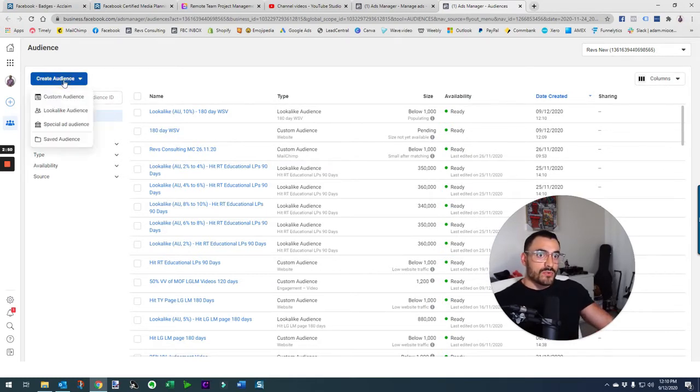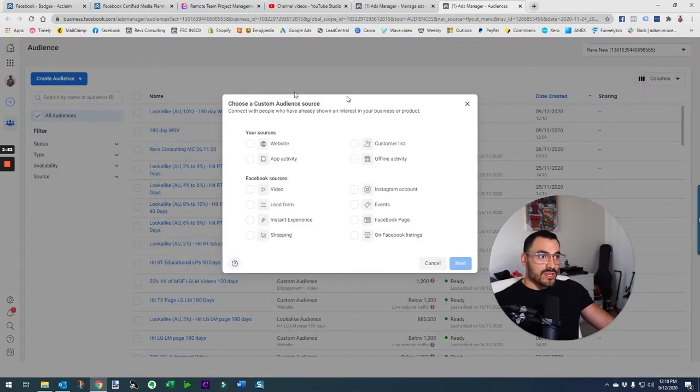So as an example, create audience, custom audience, we might upload a customer list. So maybe your most valuable customers or clientele, the people who've spent the most money with you. Maybe people who are currently clients, however you see fit really, but you'd upload a customer list and then you would create a 10% lookalike within the country of that customer list.